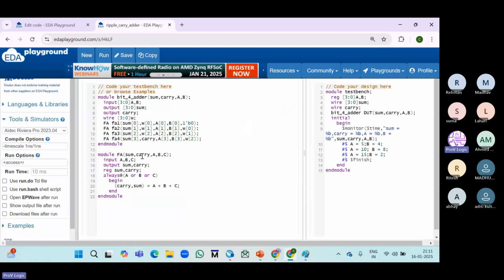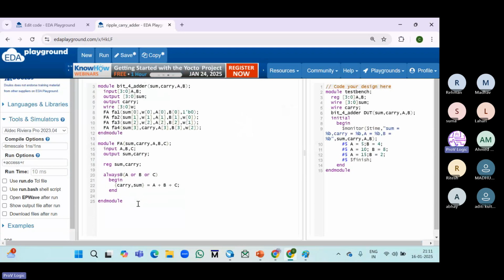So sum and carry are the outputs, and A, B, C are the inputs. Here the output is declared as a reg data type. Why? Because we are using the always block. Always block means behavioral modeling. Just put that aside. So {carry, sum} is equal to A plus B plus C.